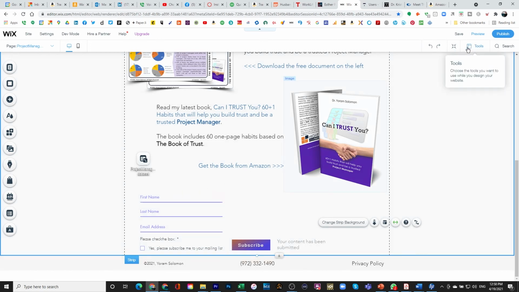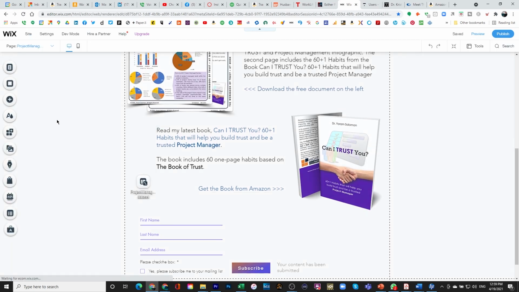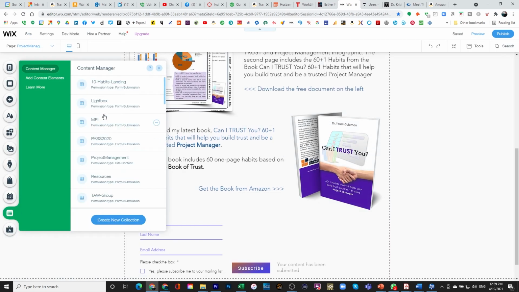And let's just take a look at what this looks like. I'm going to do a save just to be on the safe side, even though it's probably already saved. If I go to preview, I'm going to have Yoram. Don't put anything here. Yoram@romatics.com. Please check box. Yes, I checked the box. Subscribe. Your content has been submitted. Back to editor. And let's go to the database and see if something actually did enter over there.